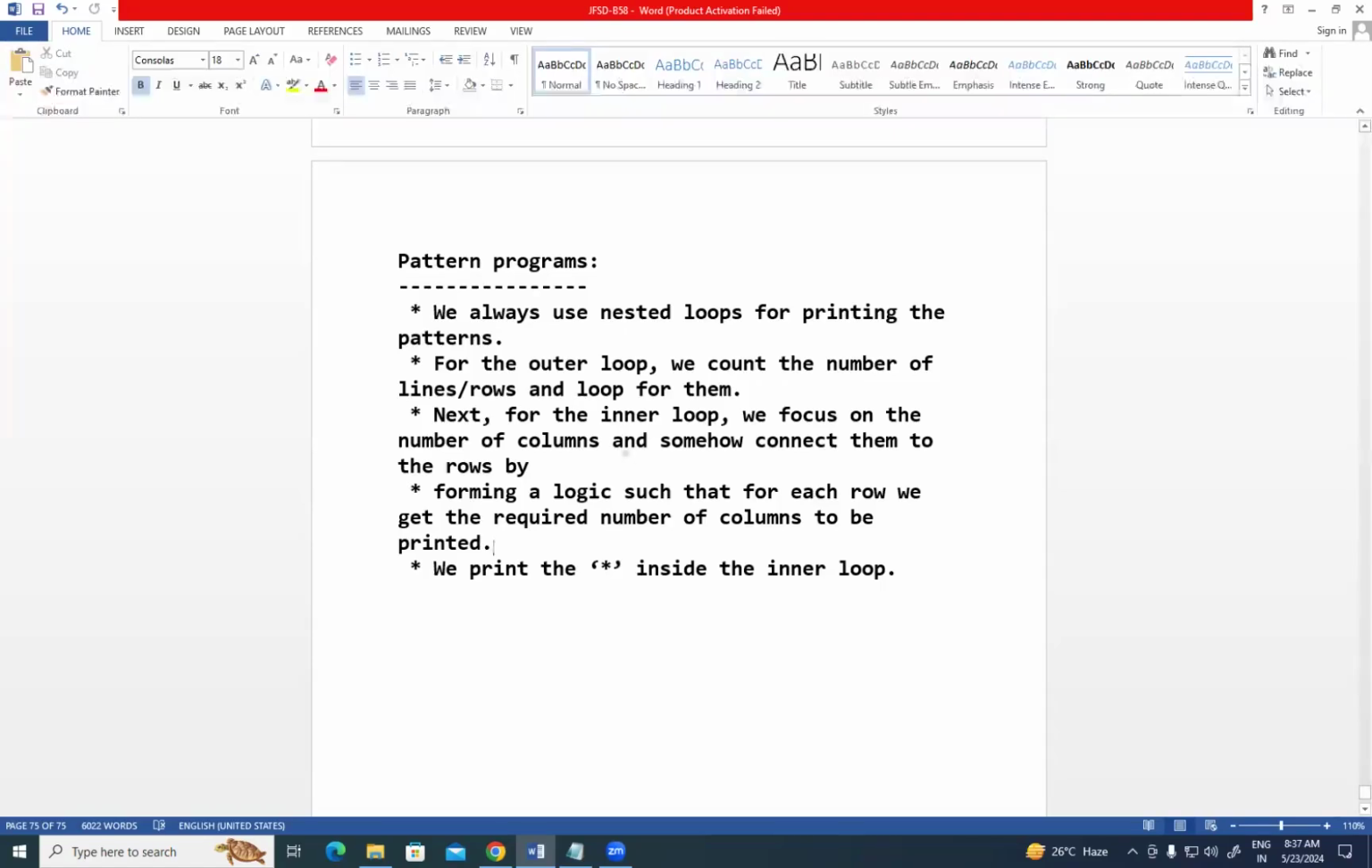Pattern programs are very important, especially if you are attending an interview, even as a fresher. Fresher or experienced candidate, pattern programs are important. Multiple pattern programs are there. Don't learn any loops by heart.